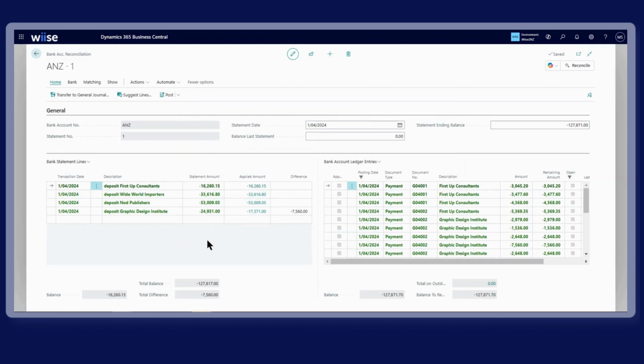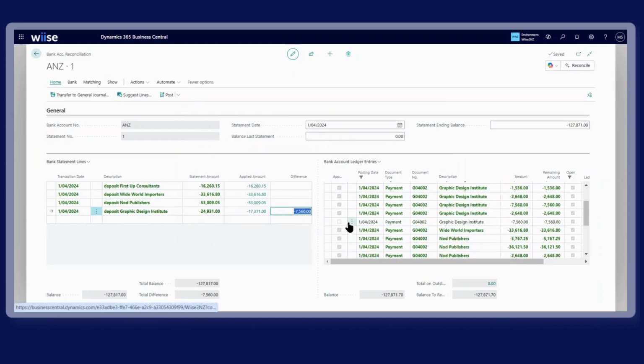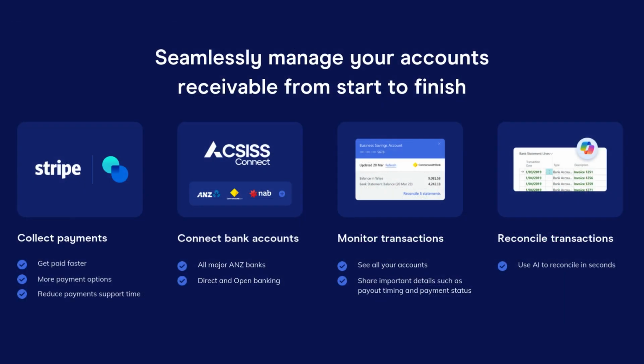Better yet, Copilot will suggest which account to post the transaction to, and you can even teach Copilot to recognize transactions so it's even faster to reconcile accounts in the future. From collecting payments to connecting your bank accounts, monitoring transactions, and reconciling your month end, Wiise Collect streamlines your accounts receivable and provides you with end-to-end financial management in one platform.